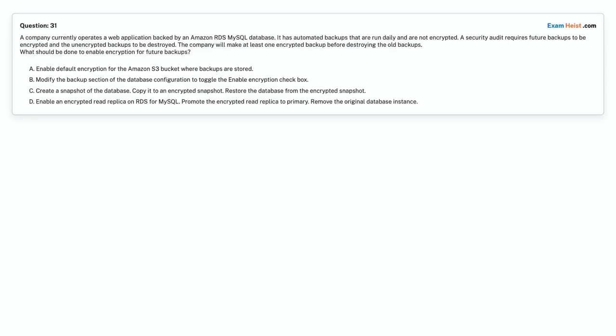Option A. Enable default encryption for the Amazon S3 bucket where backups are stored. Option B. Modify the backup section of the database configuration to toggle the Enable Encryption checkbox. Option C. Create a snapshot of the database. Copy it to an encrypted snapshot. Restore the database from the encrypted snapshot. Option D. Enable an encrypted read replica on RDS for MySQL. Promote the encrypted read replica to primary. Remove the original database instance.